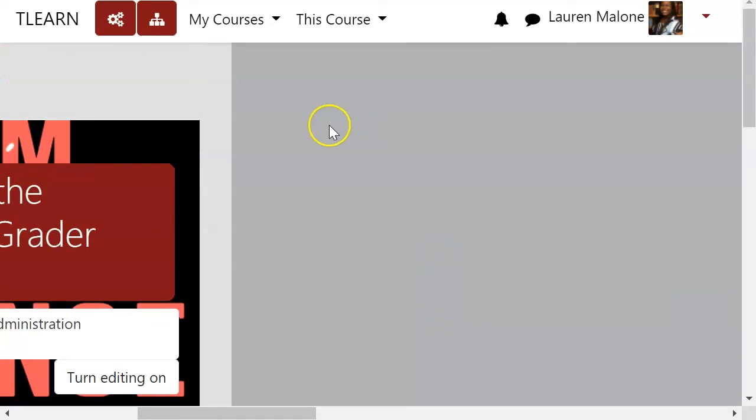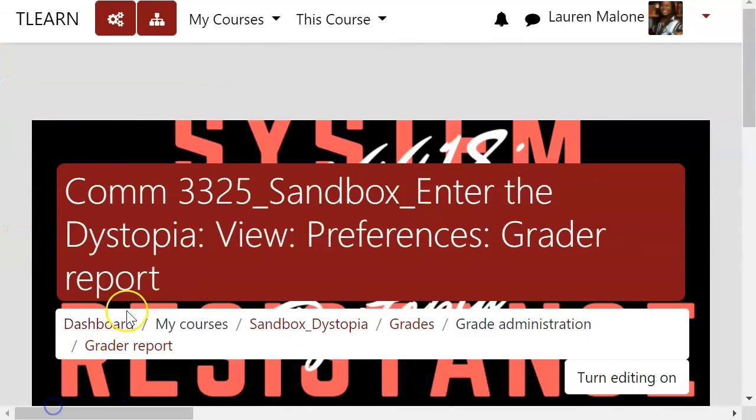So those are the different grading features that you can use. And if you have any questions, again, you can always contact me at academictechnology@trinity.edu.